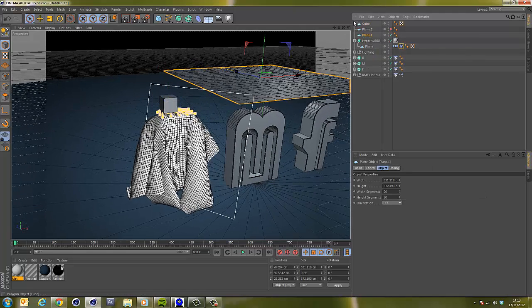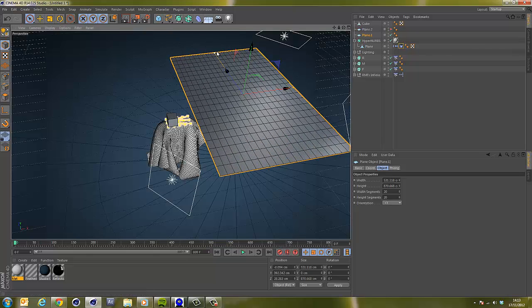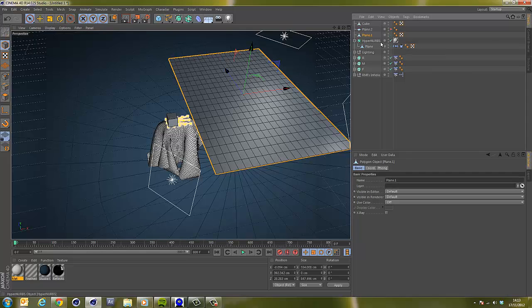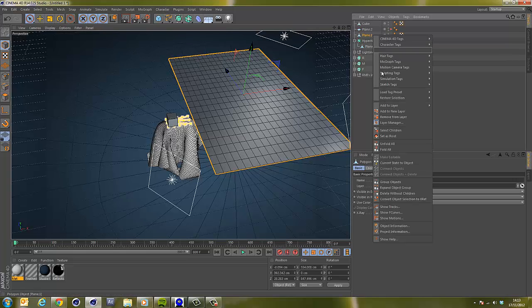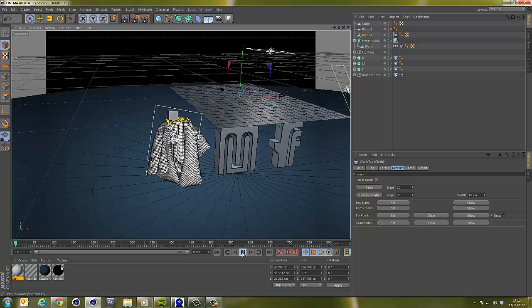So let's turn on our cloth. Now that's probably actually a bit short, so I'm going to make this plane a little bit longer, like so. And remember, I'm going to make it editable, and I'm going to right click and do simulation cloth. Press play, and that should fall.